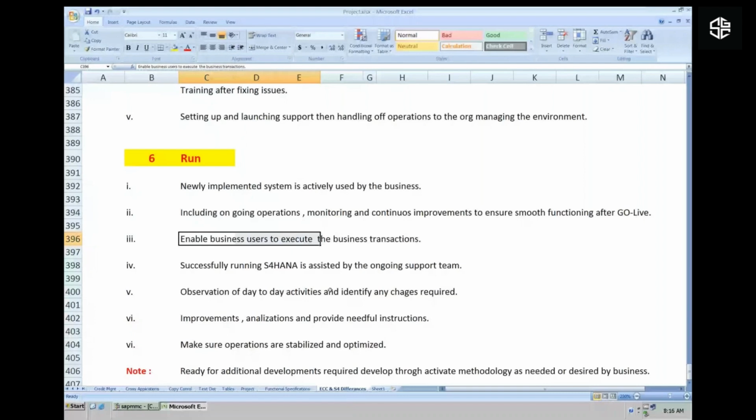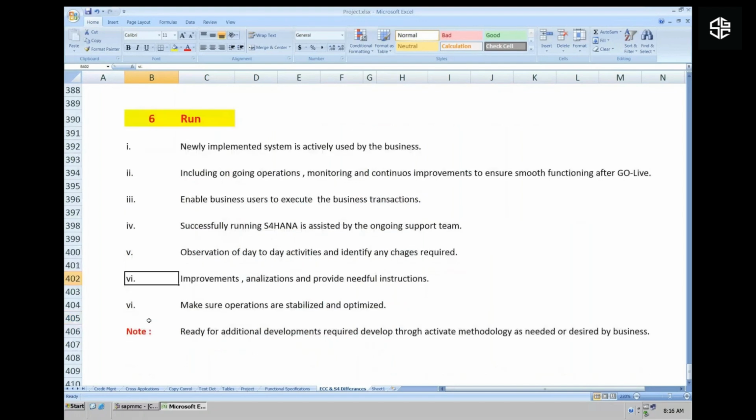We observe day-to-day activities and identify any changes required. Some business operations we only come to know about after testing. If there are any improvements, we can advise the business. Instead of a lengthy process, we can simplify it and provide the needed instructions. We make sure all the operations we have done are stabilized and optimized without any interruptions. It might be on the technical side, code changes or customized developments, or on the functional side.